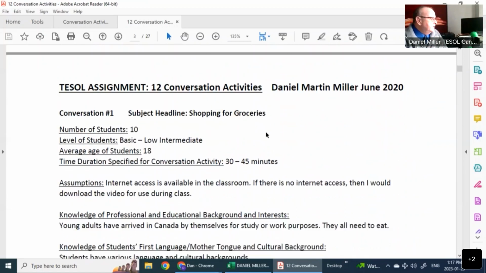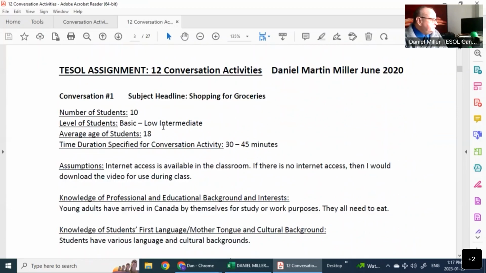So I said, this subject is shopping for groceries. I said it's got 10 students in the class. The level of the students is basic to low intermediate. The average age of the students is 18 years old. And the length of the time duration of the class, 30 to 45 minutes. Now, I use that time frame because TESOL identifies that as the time frame that they prefer for an individual lesson. So keep that in mind. Use 30 to 45 minutes as your individual lesson time frames.